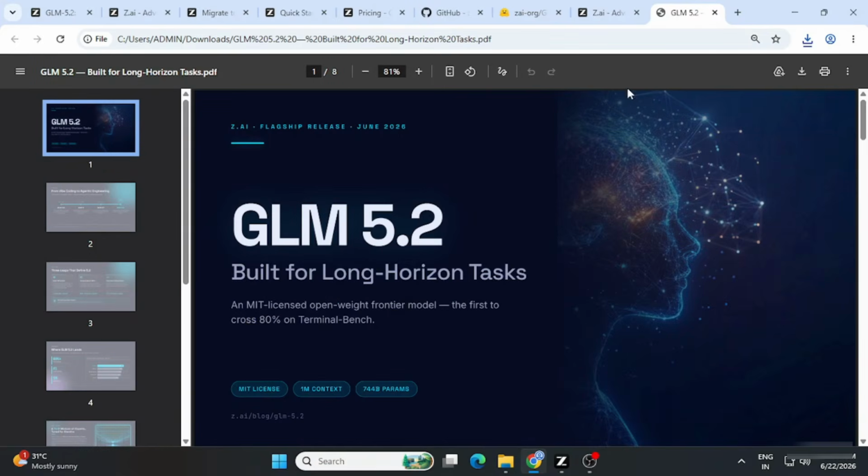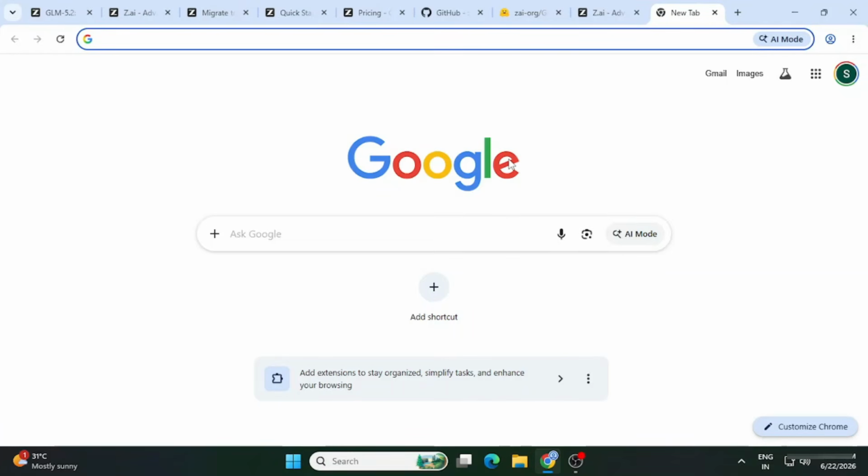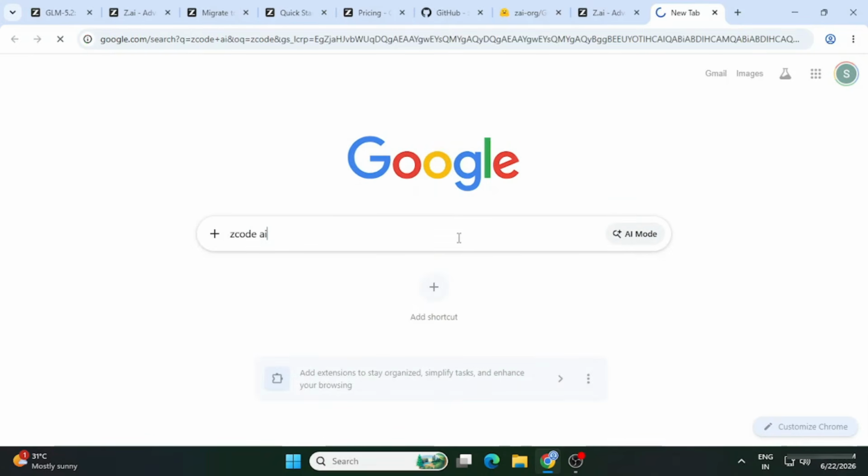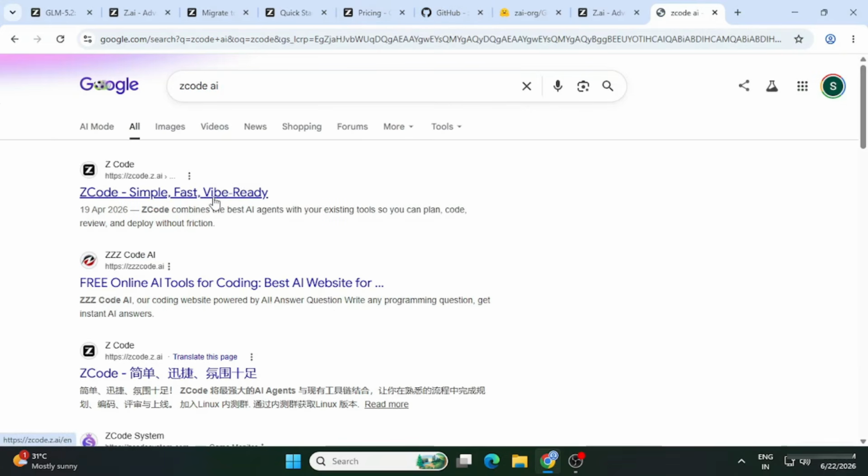Now what I will do, I will show you how to set up Zcode IDE so that you can build your project using it. So what you have to do, you have to go to Google and simply search for Zcode, and here you can see the official website.